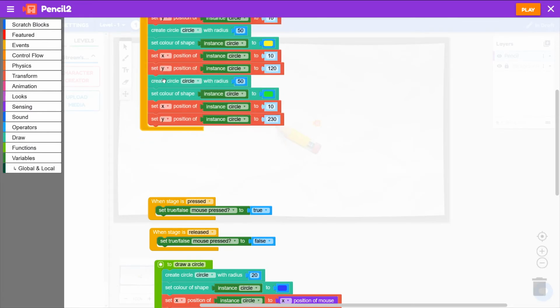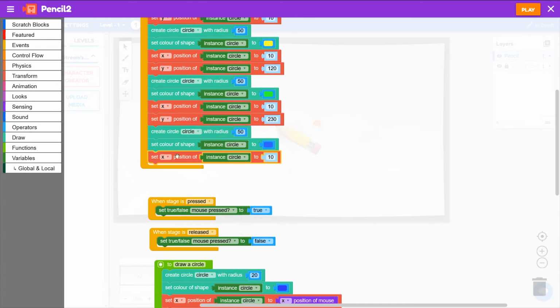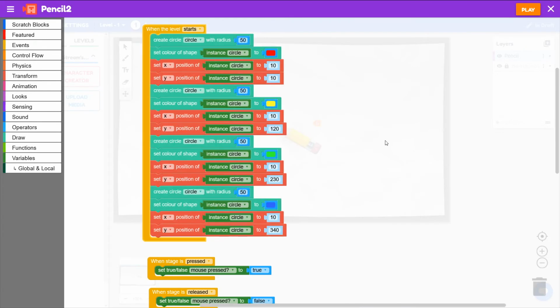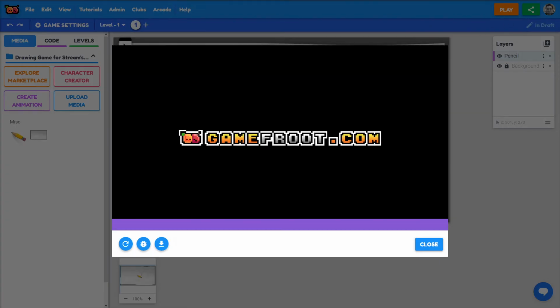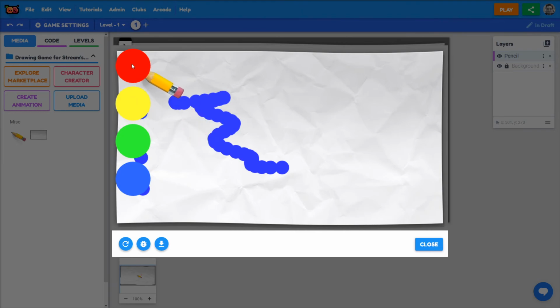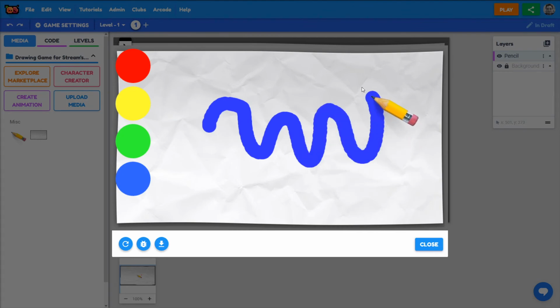And following on from that, if we want our blue circle, blue, that should also be at X 10, and Y should be 340. I think that makes sense. Let's have a look. Okay, very good. Now I want to be able to click on those circles, have my pencil remember, okay, you clicked red, or okay, you clicked yellow, and then change the color of the circles that I'm drawing.